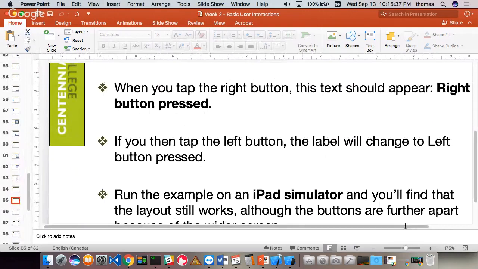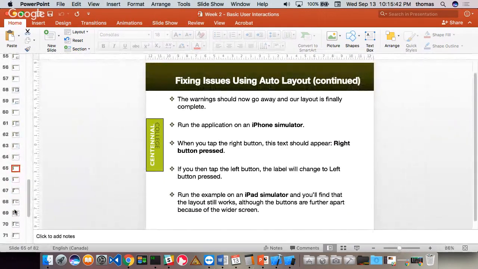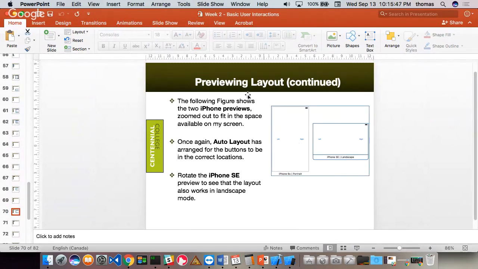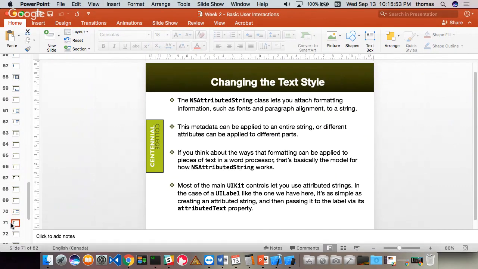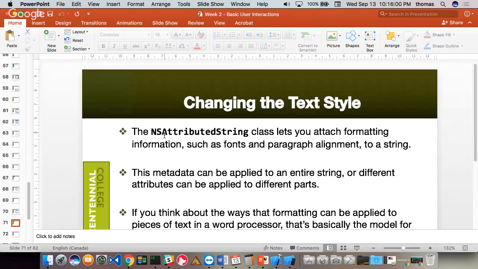I'm just going to go down here and see if I can see some more code for you. This is still fixing issues with auto layout. Previewing the layout allows you to do different layouts. This is a hint of how to do different layouts and how to use different layout classes to arrange stuff. Changing the text style, this is interesting. They want to change the text style programmatically in the PowerPoint.